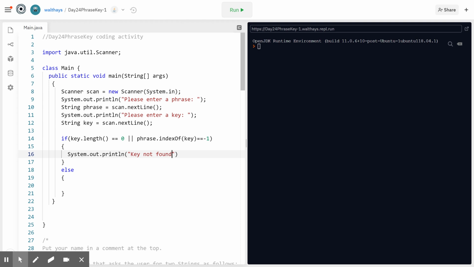Okay, so that's that part. This is a compound Boolean situation. You could do it differently. I did an or because it's like if it's empty or if it's not there, then we're going to say key not found. All right, so then now we're going to print the thing. We're going to print the answer and it'll be a piece of cake.